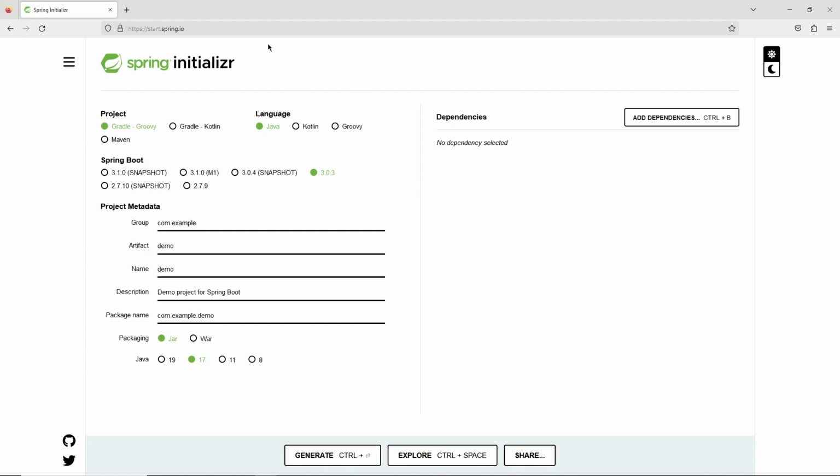Let's create a Spring Boot application. First, you need to open your favorite browser and go to the URL spring.io, which will generate everything for us that we will need to get a Spring Boot application up and running.